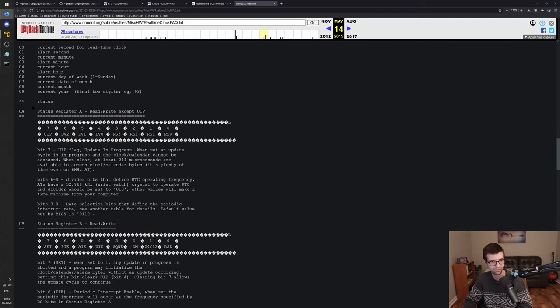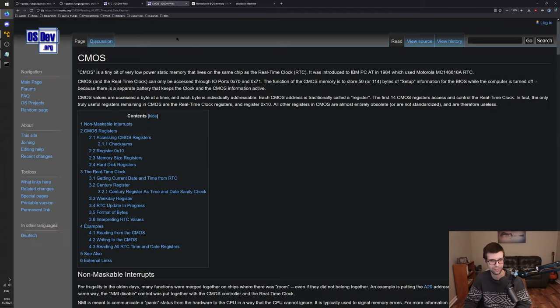Oh, there is one thing we'll do with status register A. We'll check if the highest bit is set, and that'll say there's an update. So the CMOS sets this bit in status register A whenever there's an update in progress. So we don't want to mess with the date and time values in the RTC if it's in progress. And the examples on OSDev Wiki go over this as well.